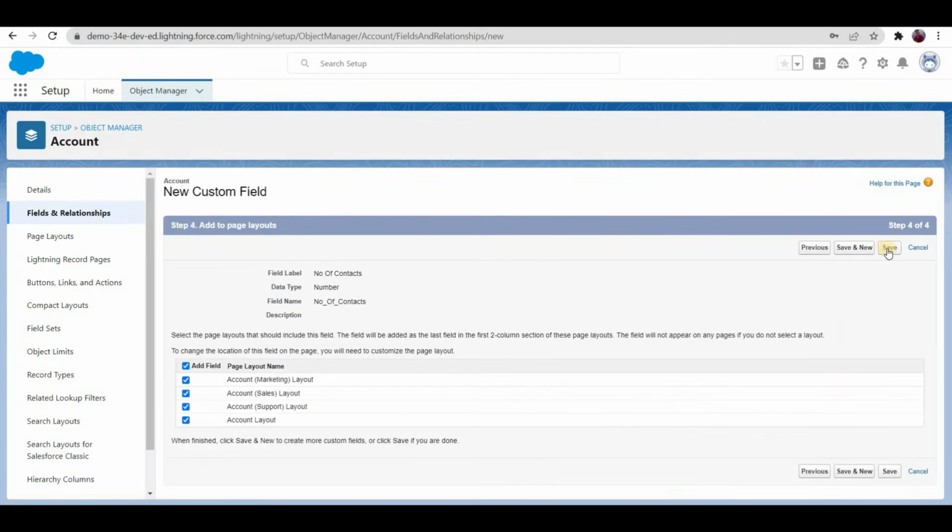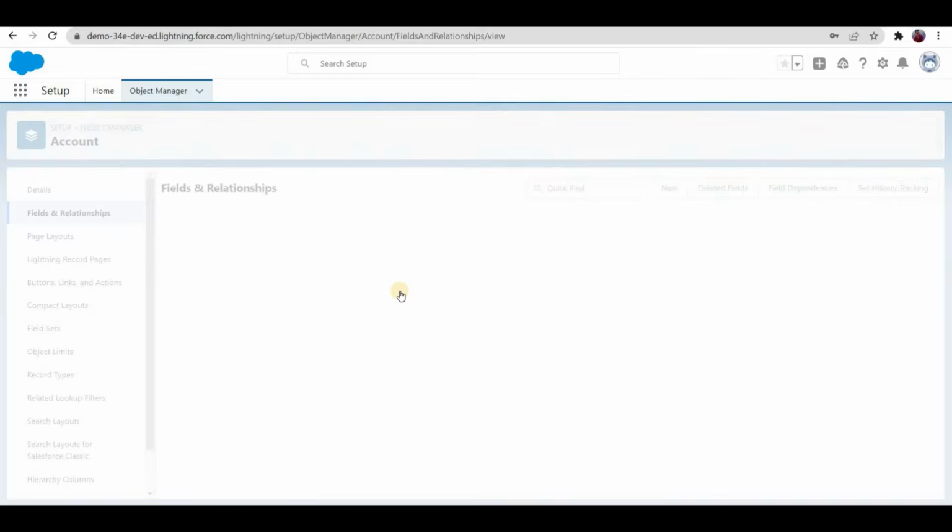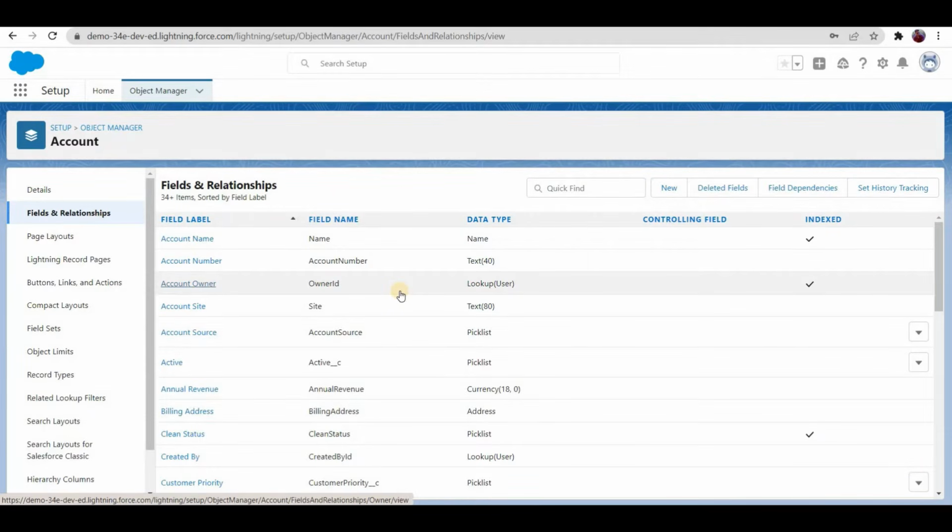Leave the default values as is and then click on save. I wanted to display that field in all the page layouts and click on save. So now we have our field. However, we need to populate it. So whenever a contact is inserted, that has to be populated with the proper contacts count.